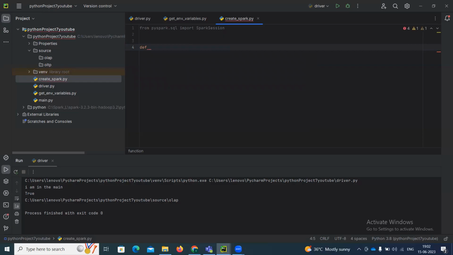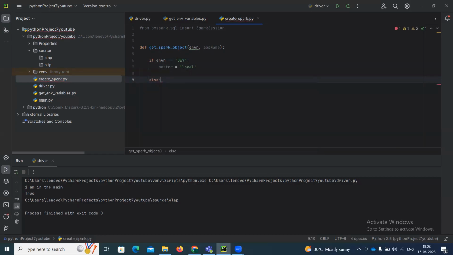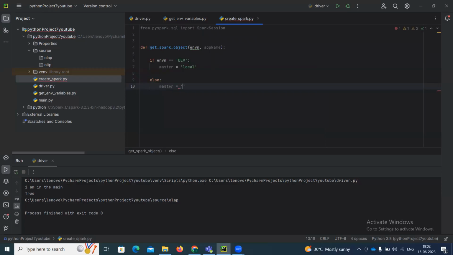Df get Spark object. We need to pass the variables envn, comma, app name. So I am going to say if envn equals dev, then master equal to local, else master equal to yarn.